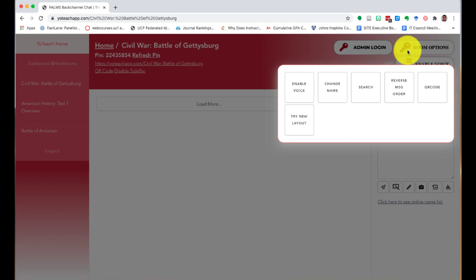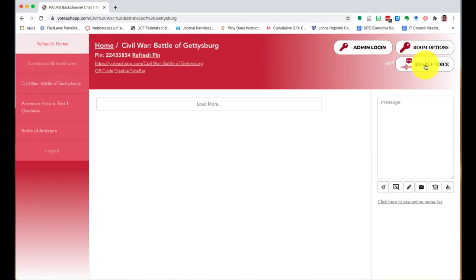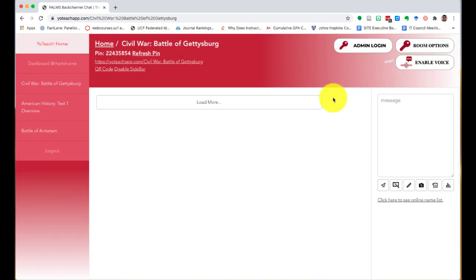I have some other room options here. I can enable voice. So instead of text questions, the learner or you could provide prompts via voice. You can change the name of the room. You can do a search. You can do a reverse message order. You can make the room accessible via QR code, or you can play around with different types of layouts. You can also enable voice, in which all of the messages will be read out loud instead of the text. So it's a nice accessibility feature here.